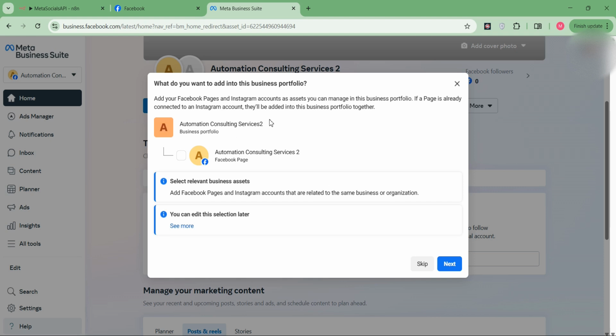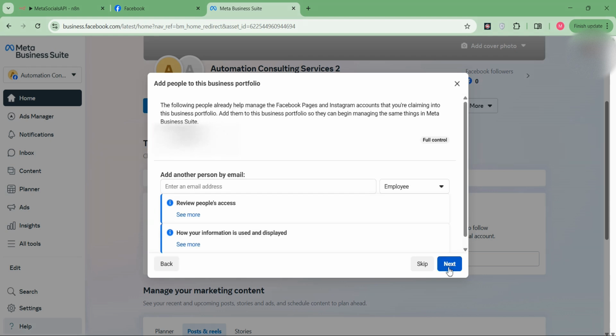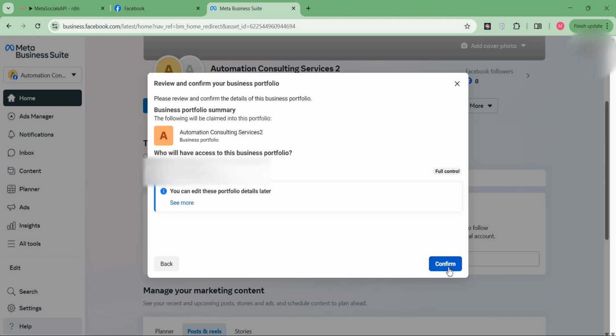So we currently have this Automation Consulting Services 2 business portfolio. And then in that, you can see we have the Facebook page that we created already. It prompted us to add that. I'll show you, we're not going to add that here just in case it doesn't prompt you. I'll show you how you can add that on the page. And so this is called a business asset. So each of your Facebook pages and Instagram pages is a business asset. So we're going to add 2 assets to this portfolio. So for now, let's press next here. Yeah, we'll press next.